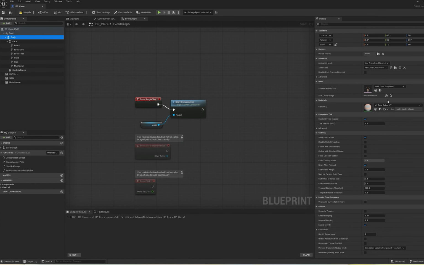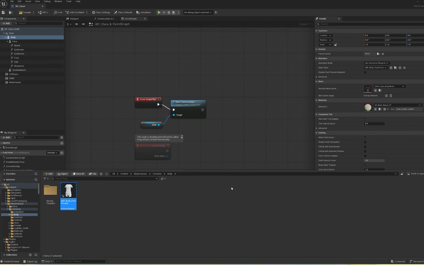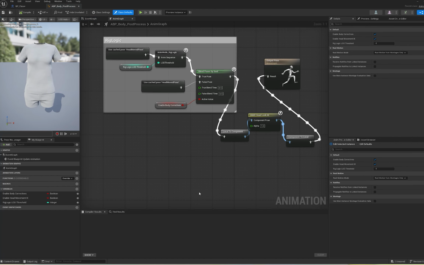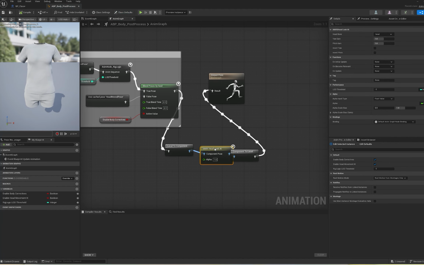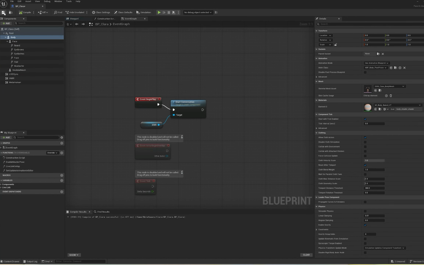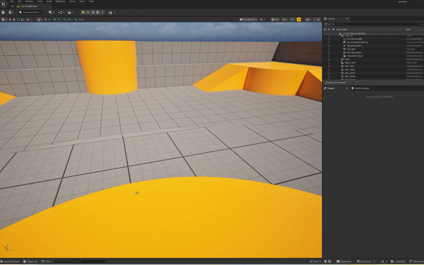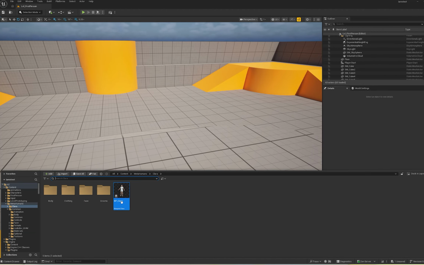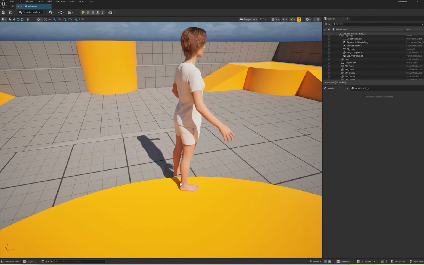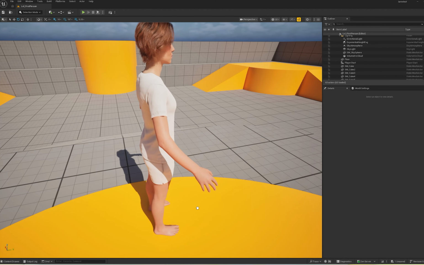We need to apply a similar adjustment to the body post-process graph. Ensure the IAMX head LookAt component in the body post-process Anim graph matches this exact node flow. Compile and save the blueprint. With all configurations in place, drag and place your character into the viewport.